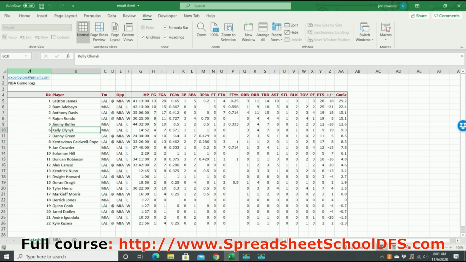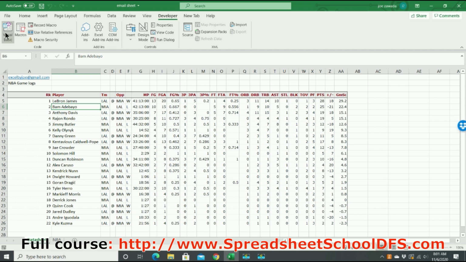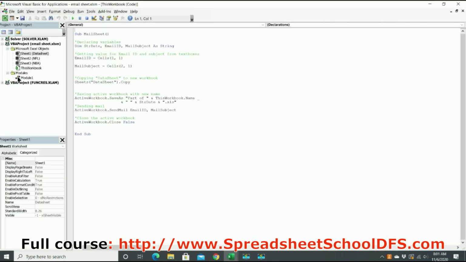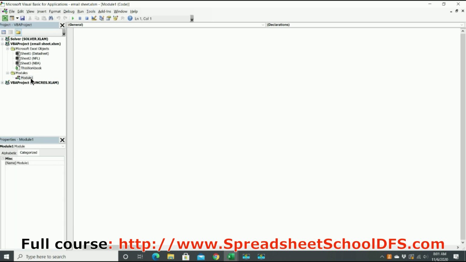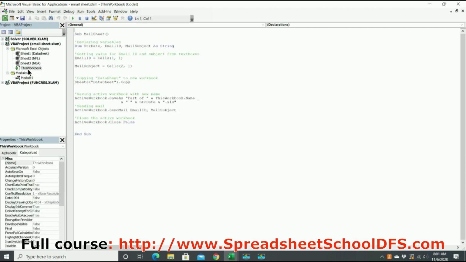So we've already got the email address and the subject right here. We're going to have to reference that in the code. To do that, we're going to go to Developer, Visual Basic, and we've got the code. I've got the code built. See how I clicked on modules? It's not in the modules. It's right in this workbook, under the email file, which is called email sheet.